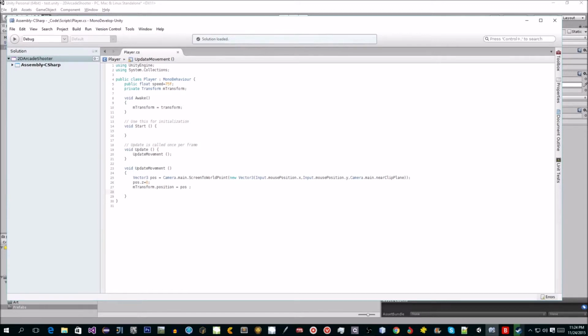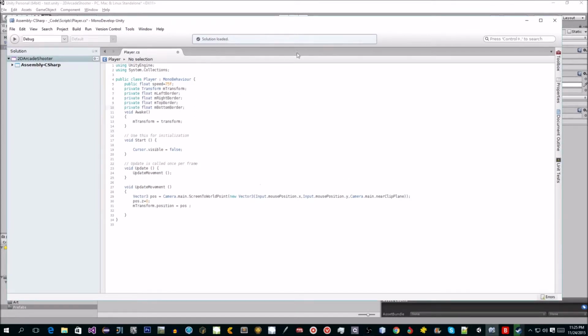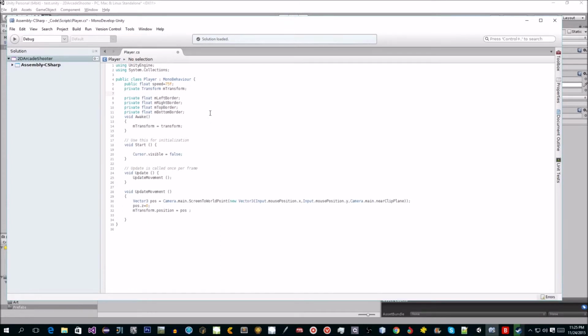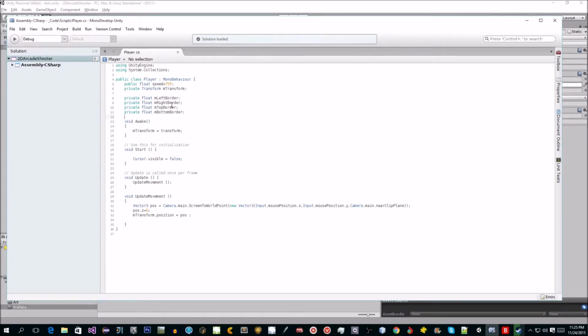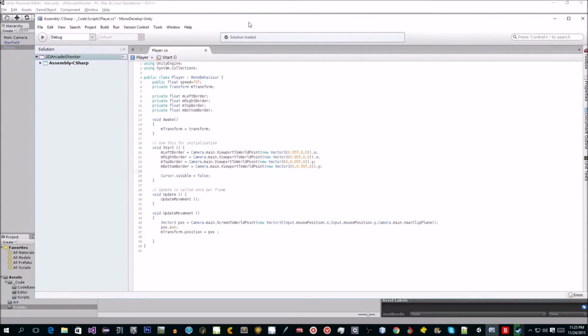To solve the cursor problem, we want to hide the cursor first in the Start method. So when we start the game, cursor visible will be set to false. And to solve the border problem, we need a few more variables. So we want one float variable for each border: left border, right border, top border, and bottom border. And we want to set their values in the Start method.